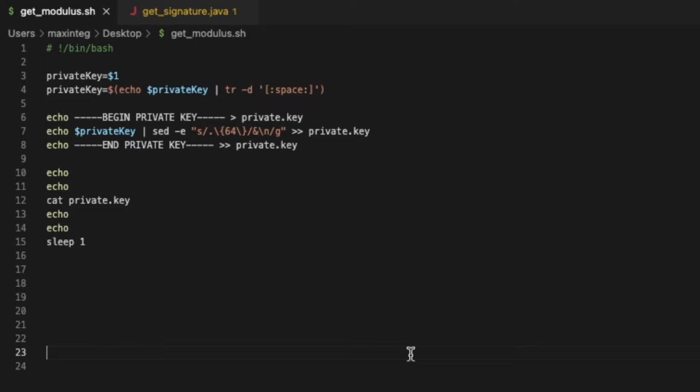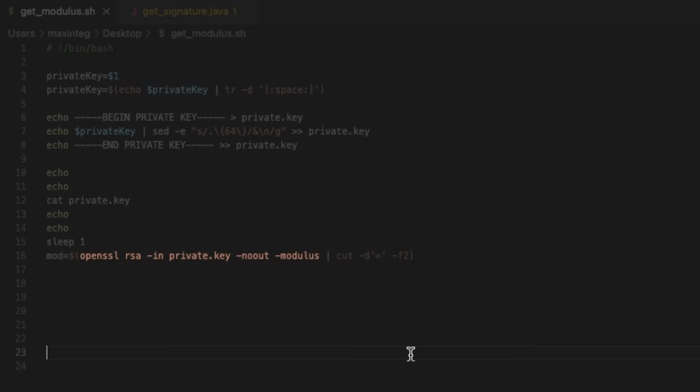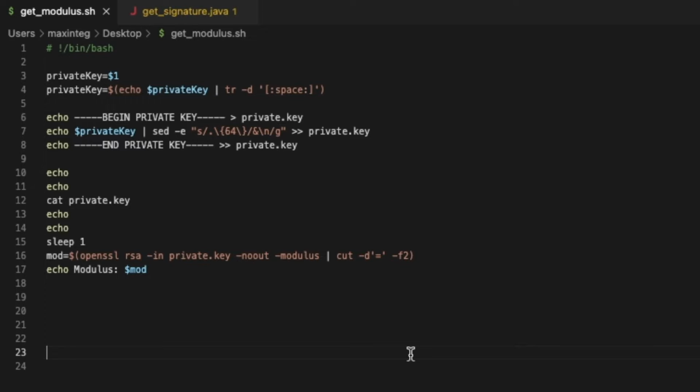Now I'm going to create a new variable called mod, and it's going to run this openSSL command, which takes the -modulus option, forcing it to return only the modulus. Now this is going to return a string that looks something like this, so I'm going to cut it by the equal sign, and I'm going to grab the second field. Echo that out into the command line, and now we have our modulus in the terminal.